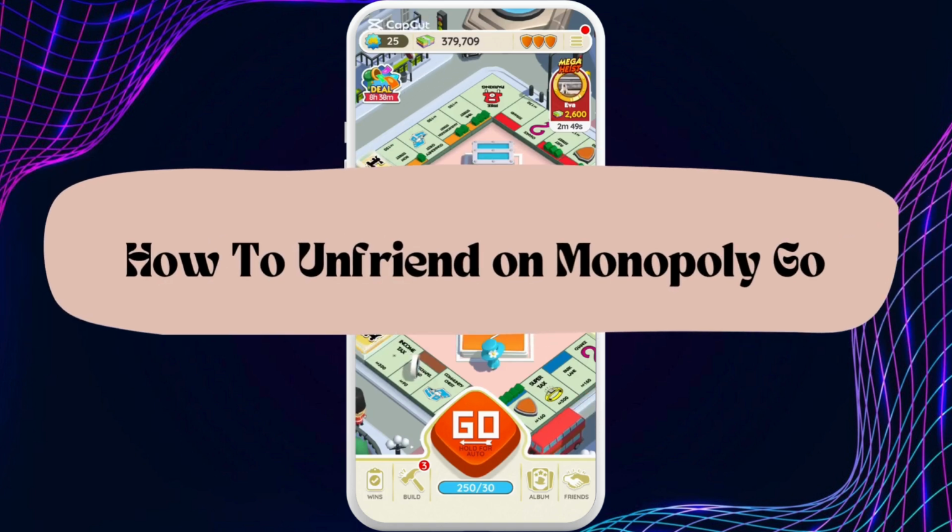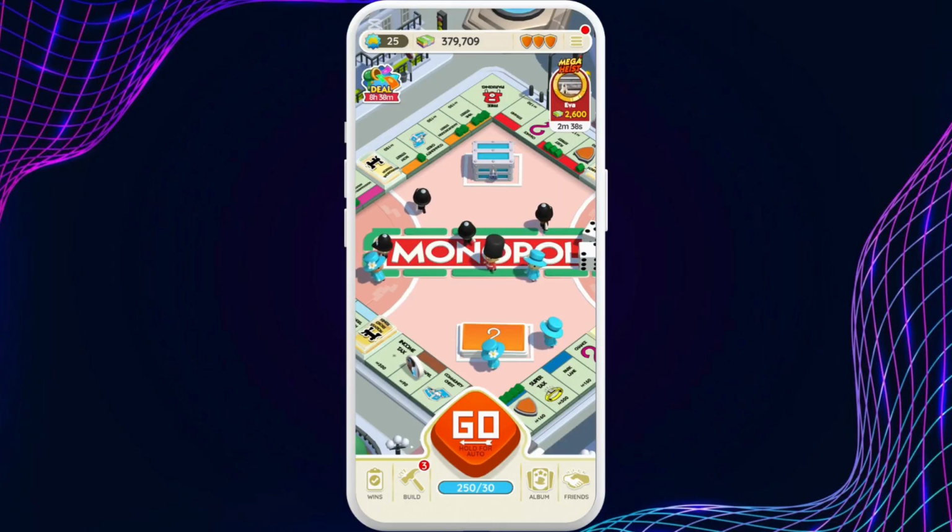How to unfriend someone on Monopoly Go game. It's a very simple and easy process. I'm going to guide you through the process on how to do it. Let's get started. First of all, on your phone, launch the Monopoly Go app.